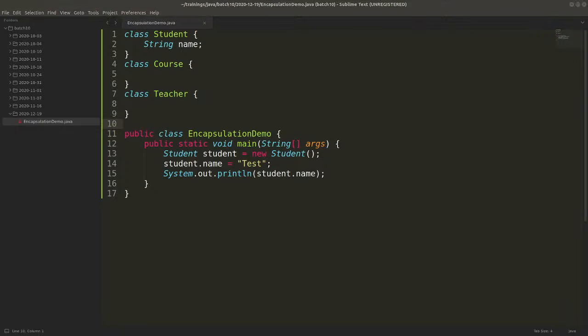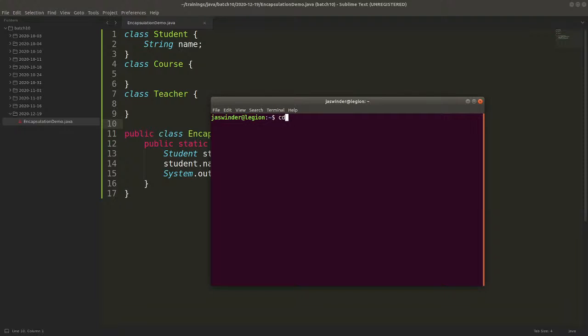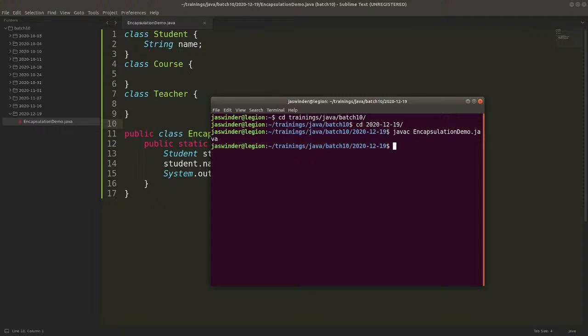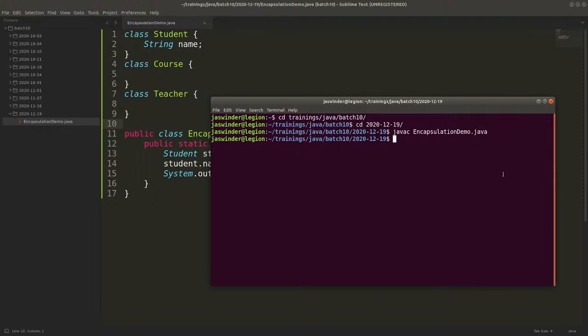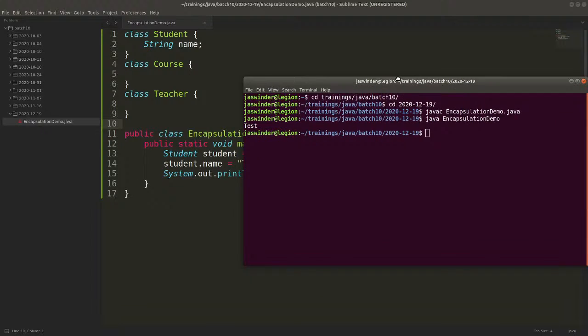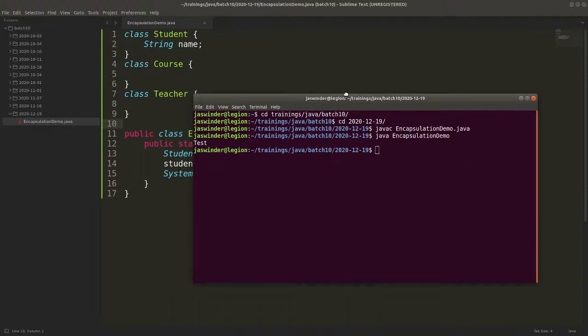Right, I'll open up my terminal. We'll share here. So I have it in the trainings, Java, batch 10. Okay, and last we'll come to today's folder 2020-12. So compile it, javac, and we have to give the file name. Compilation is good. Let me expand this a little bit. Right, so I will run my main class and it's running. It's printing the value of test. So it has saved the value and it is printing it also, isn't it?